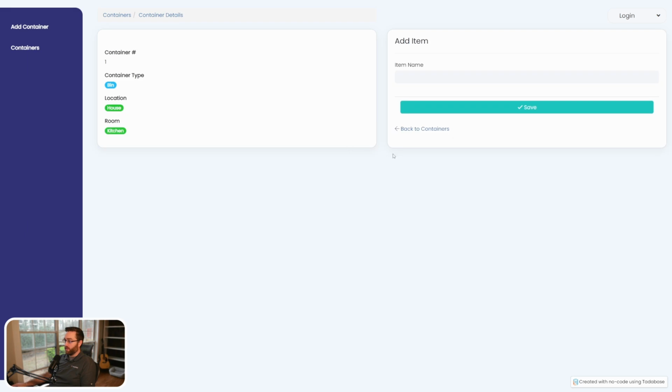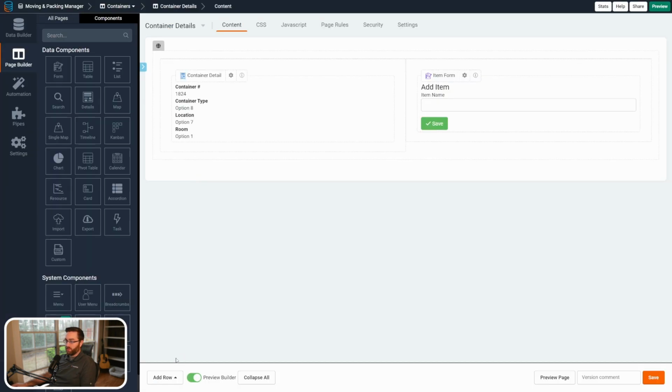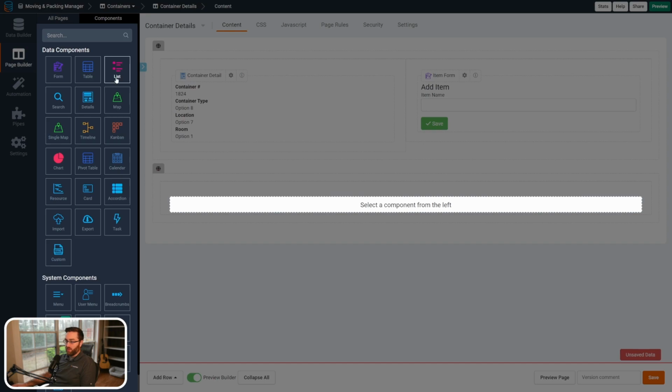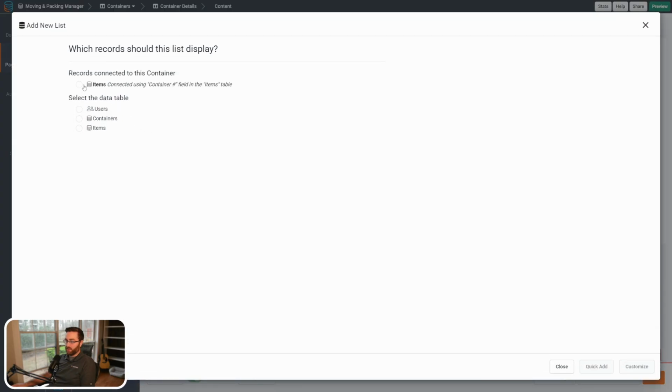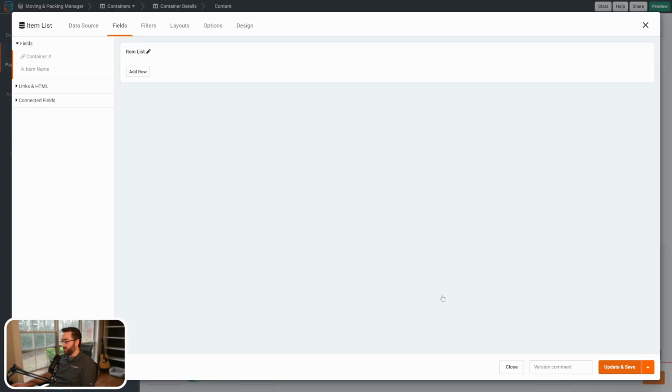So refreshing this page now, we have our container details and the ability to add an item. Before we do that, let's add a new row to the page, and we will create another list component that's going to show those connected items. We'll change the title to just items, and then we can just list out the item name.